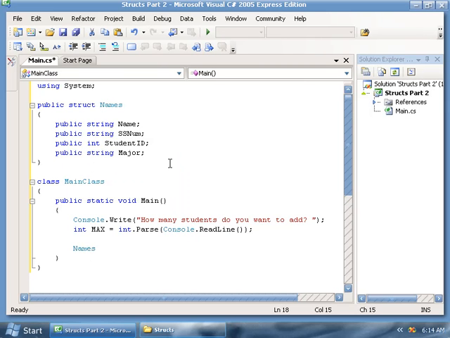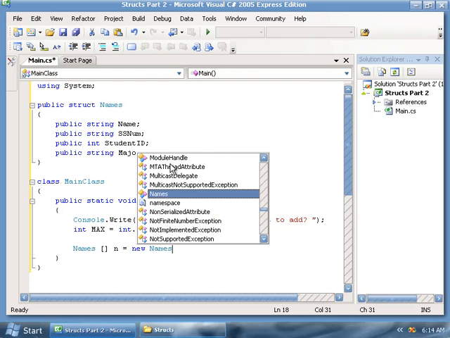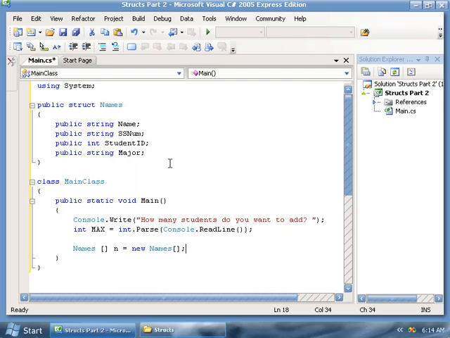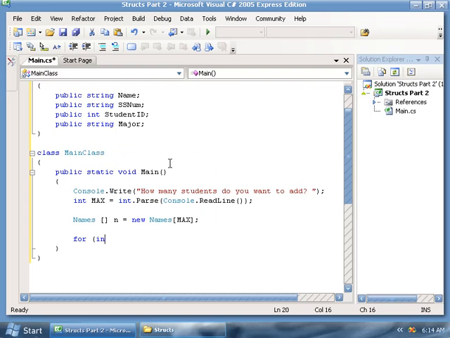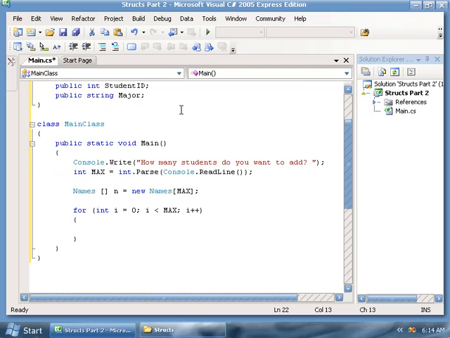Let's make another instance of names, and we'll make it an array, and we'll call it n, just like before. This will equal a new instance of names and of size max. Perfect. Scroll down a little bit. Now we'll do for int i, int i equals 0, while i is less than max, i plus plus. So we're going to create a for loop that's going to run through as many times as we want it to.